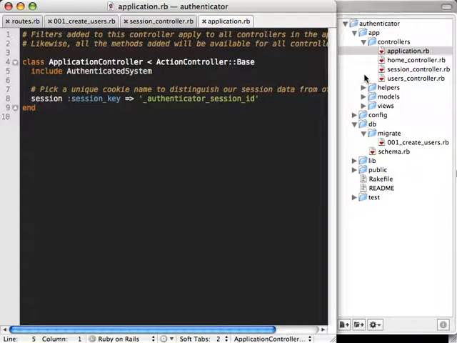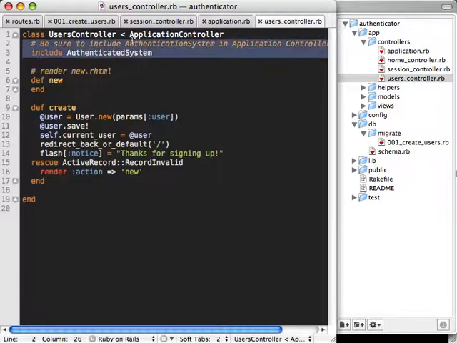That module is basically a place that has methods that are helpful to the authentication process, and you'll want to make those available to all controllers. So just put it in your application controller like that.